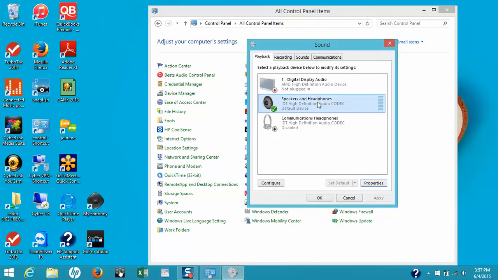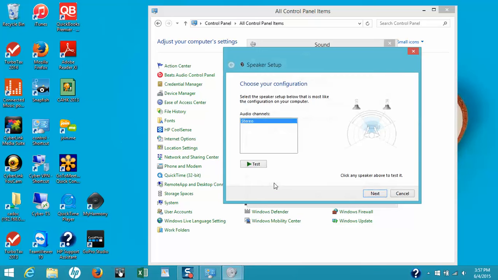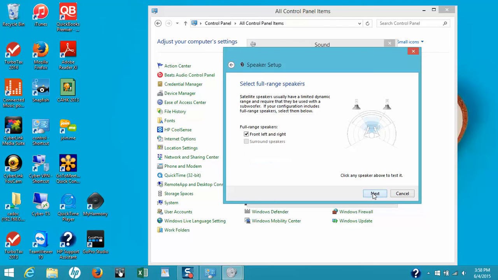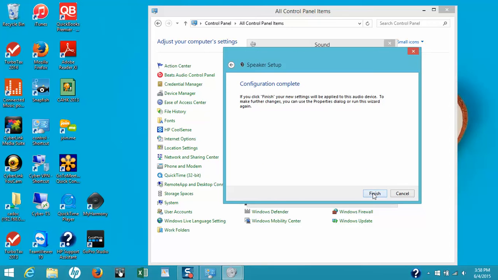And now we're going to test to see if we hear anything. So we're going to highlight speakers and headphones again and click Configure. On the speaker setup window, it's set to stereo, and if you click on the test, it's going to play chimes first on the left side, then on the right side. If you hear sounds on the left and the right, go ahead and click on Next. Go ahead and click on Next again, and then we're going to go ahead and finish.